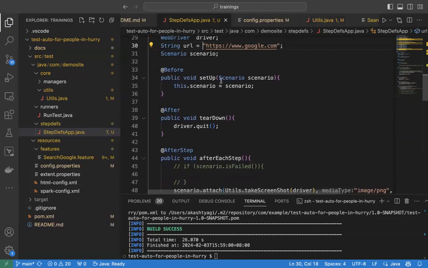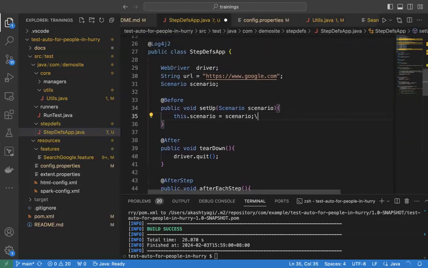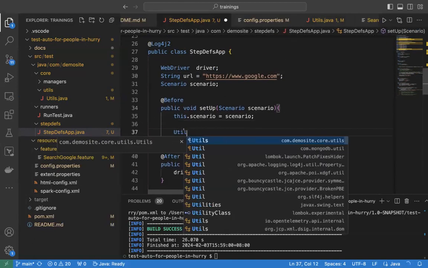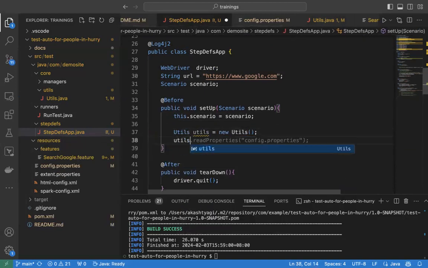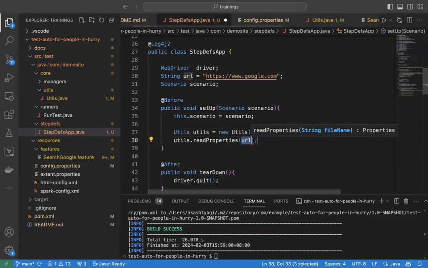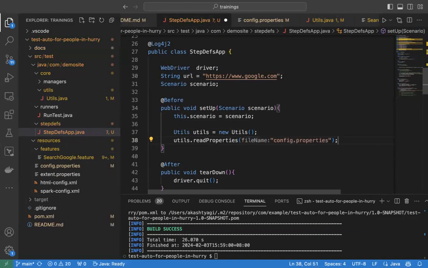So I will go in the before. I will call that method here. I create the utils object and say utils.readProperties. Here I will mention the config.properties. And this I can also take from the command line. And this is returning what?